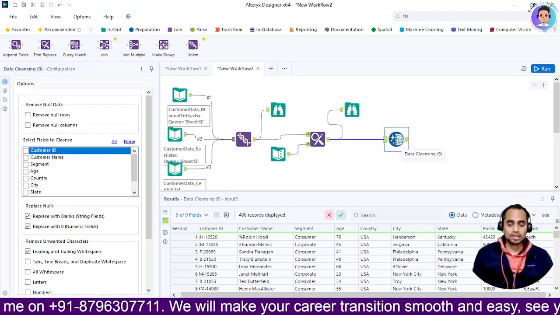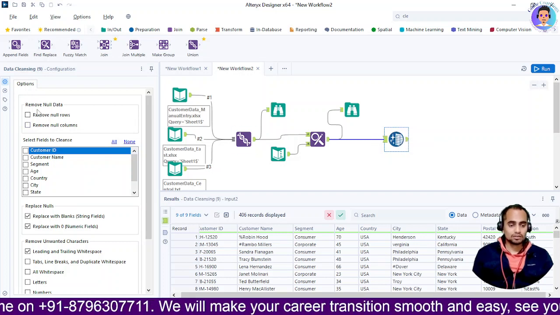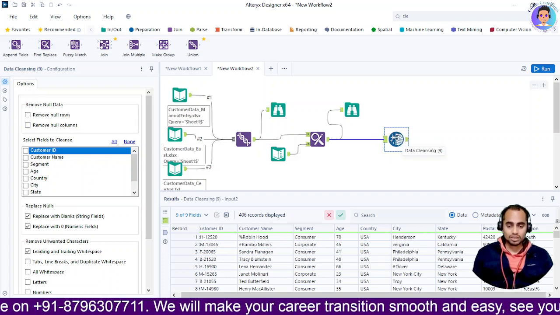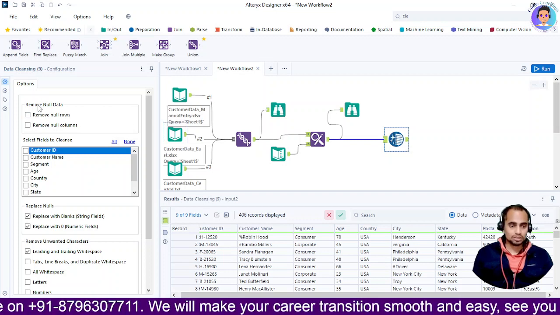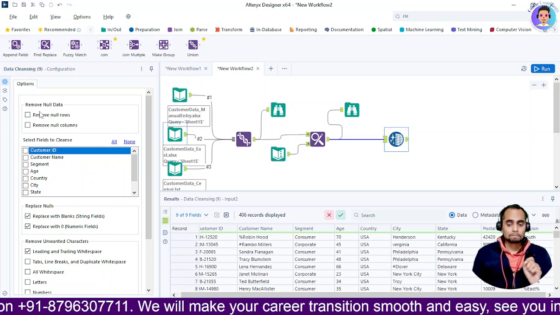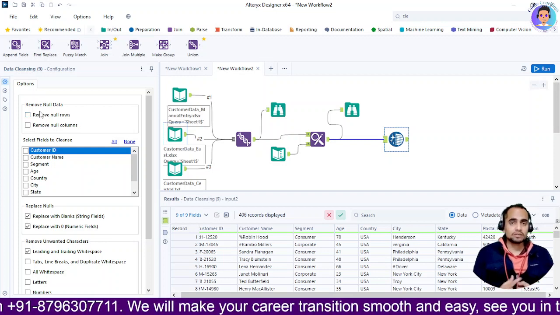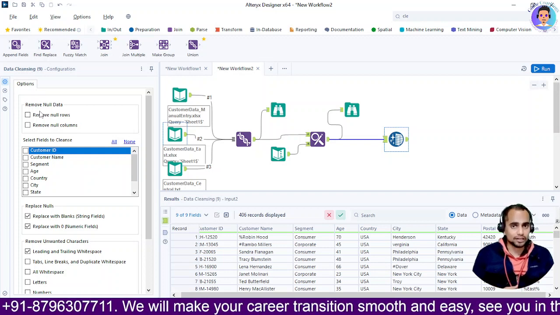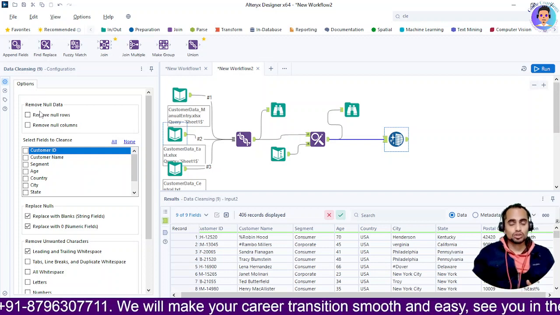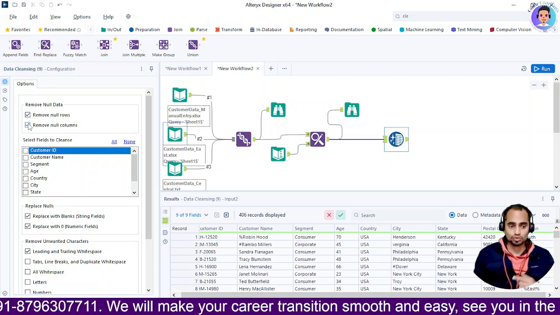So how can we clean it up? We need to use the data cleansing tool over here. Once we drag and drop it over here, we will get two options. The first one is remove null data. There might be a chance when we are connecting multiple data sets, where you can have null values in a column or in the rows. So you can check that and remove those values.